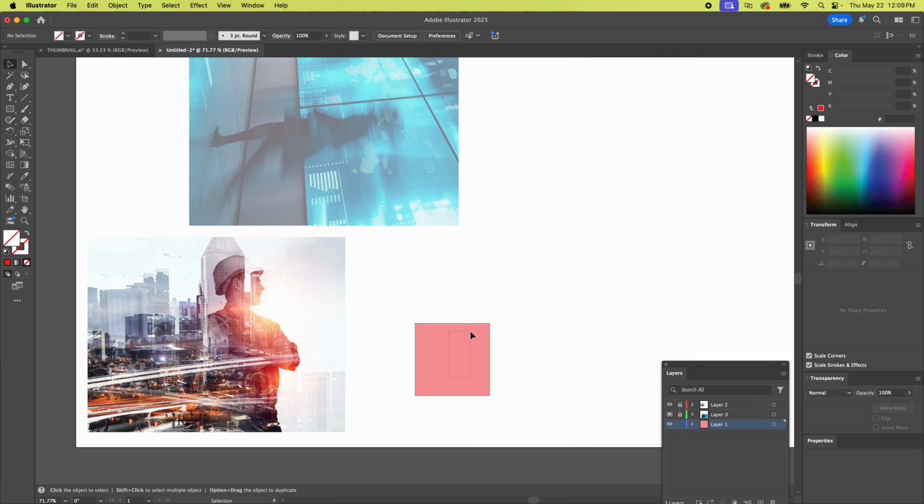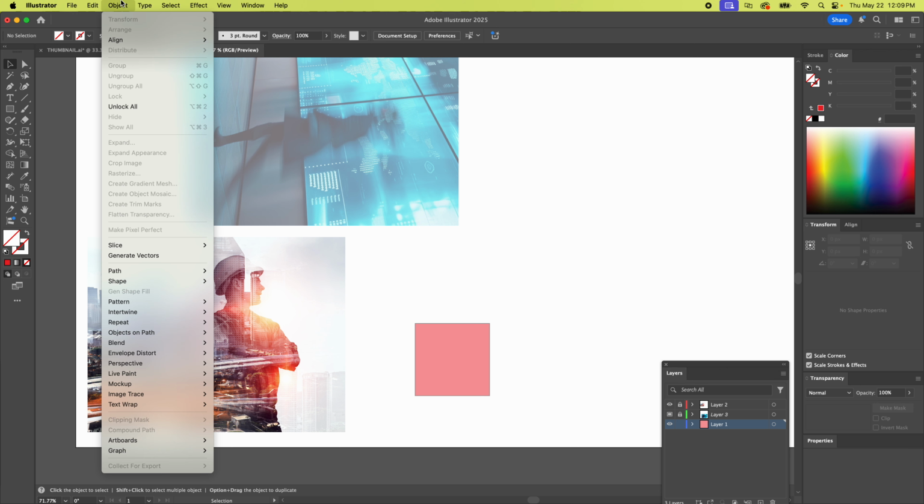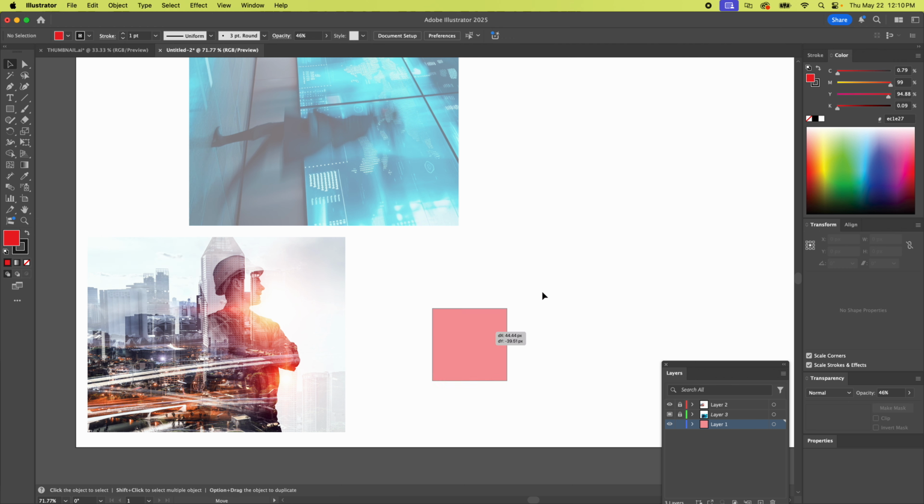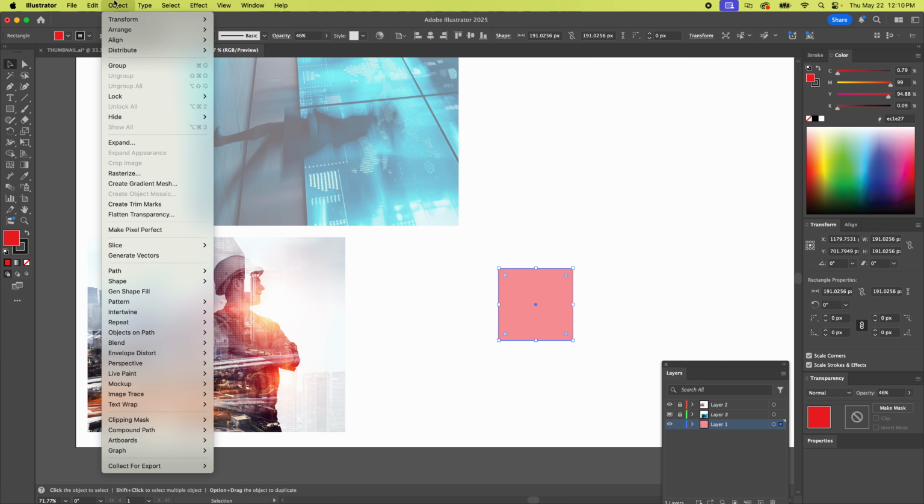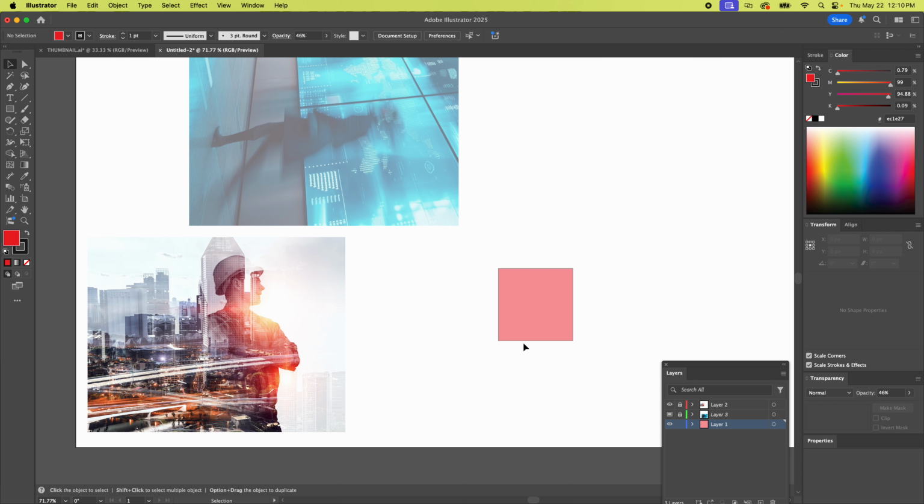This guy, I can't click on it. Why though? So that is just a locked object. Object, unlock all. So that could be one of the reasons if you're having this issue or you're learning how to lock them. So if you want to lock it, just go selection. Boom. And that's it. So I'm going to get rid of that one.